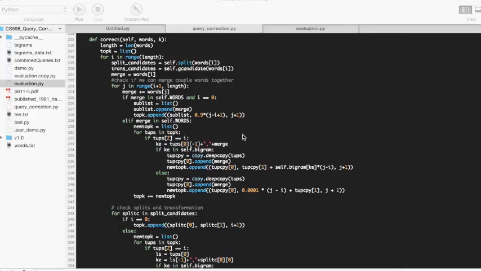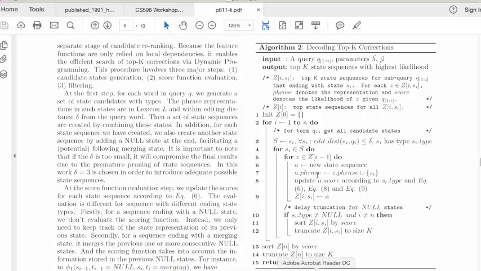We generate all the possible candidates for word transformation, split and merge for a word state. Then we use the algorithm proposed in this paper to append the states dynamically until we reach the end of the word sequence of the query and return the top k possible corrections.